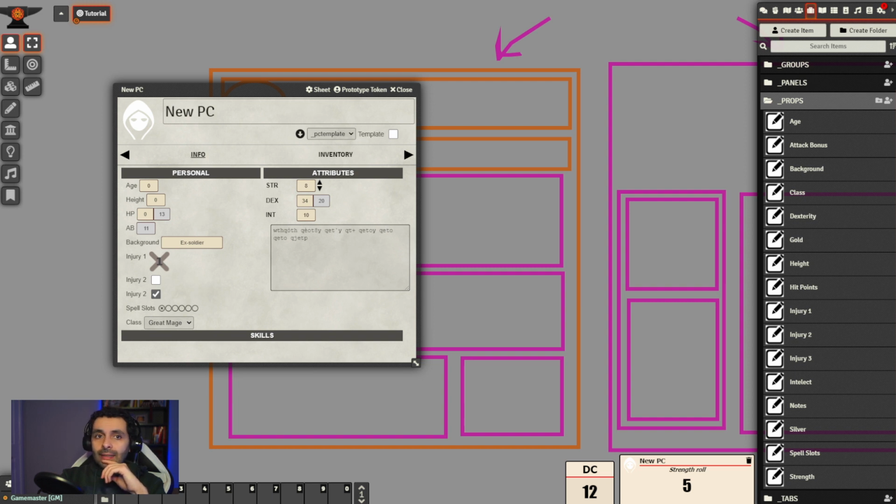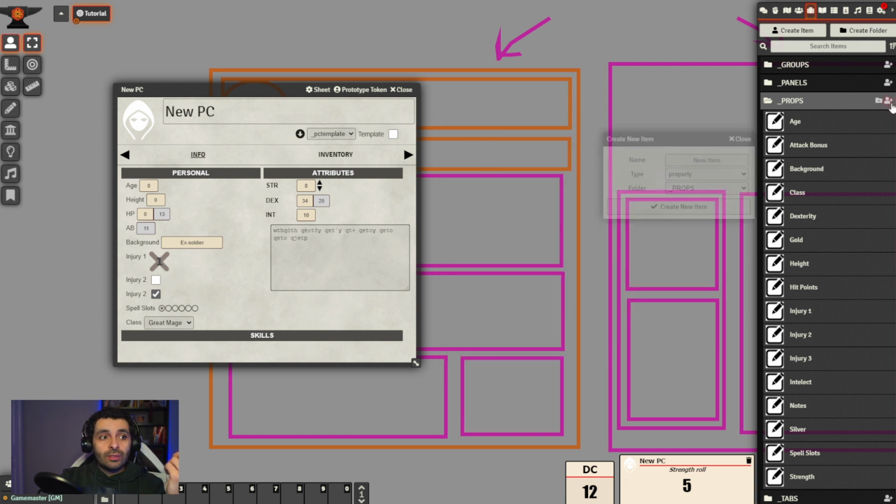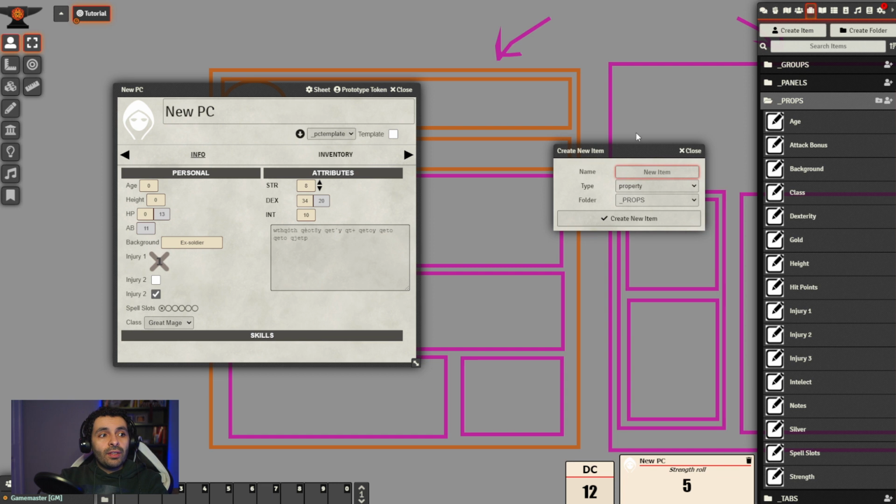Next, label. Okay, this is very easy. So imagine that you only want to have a word or a sentence. To have that, you can use the label property.